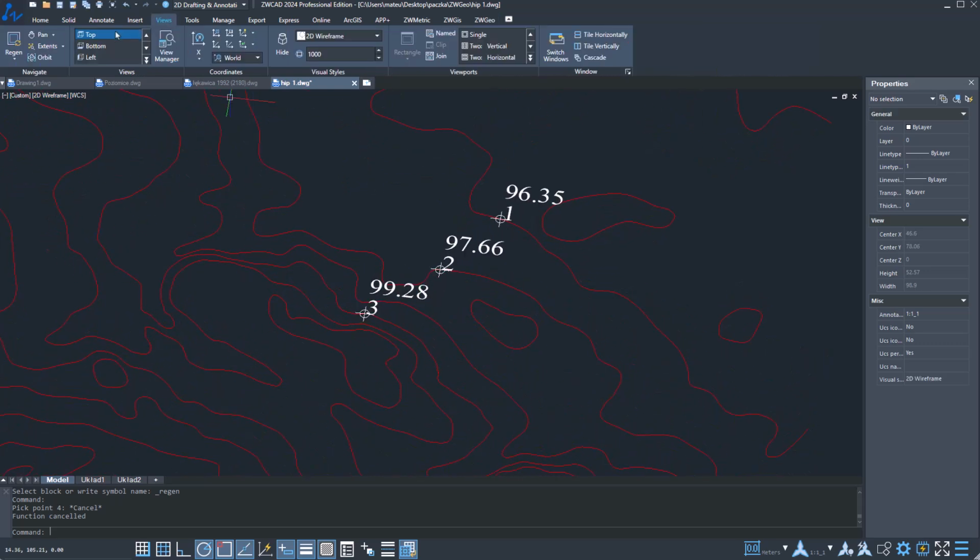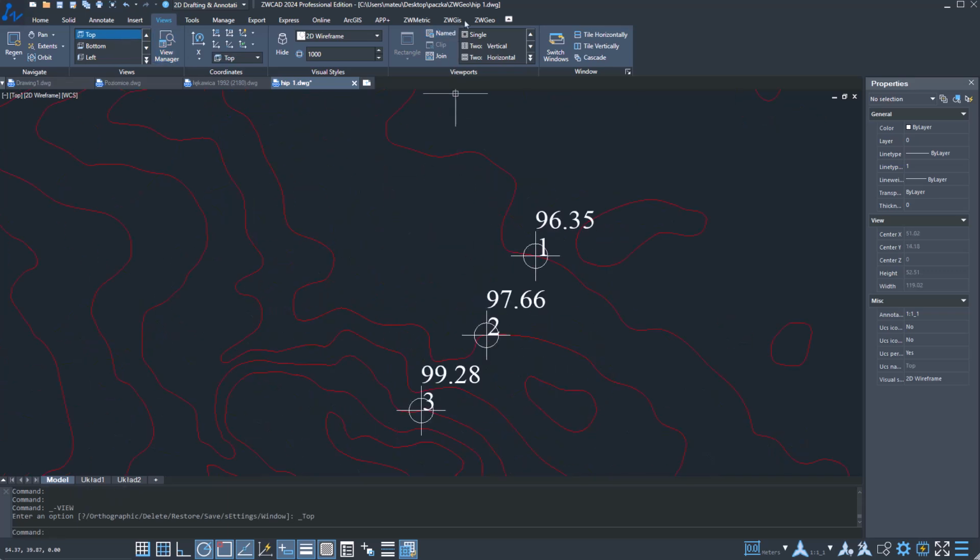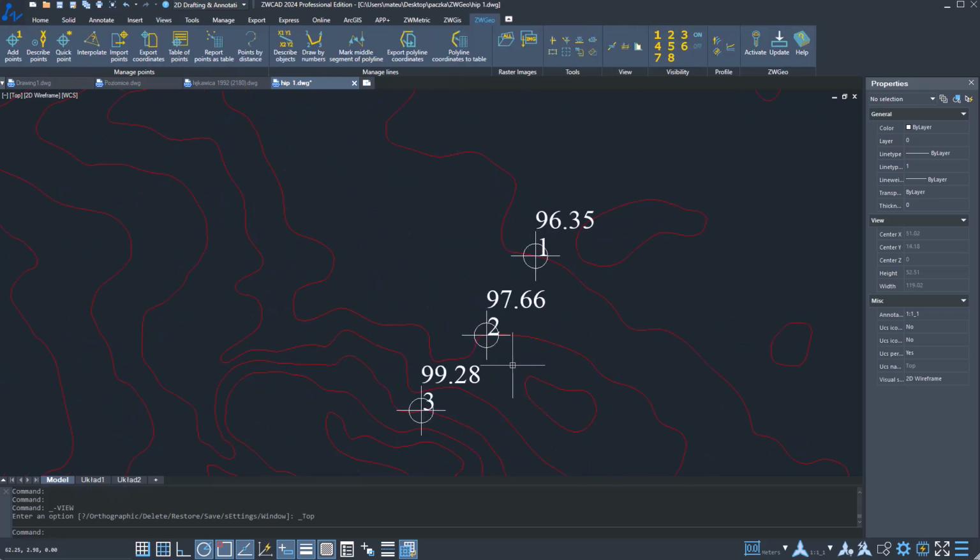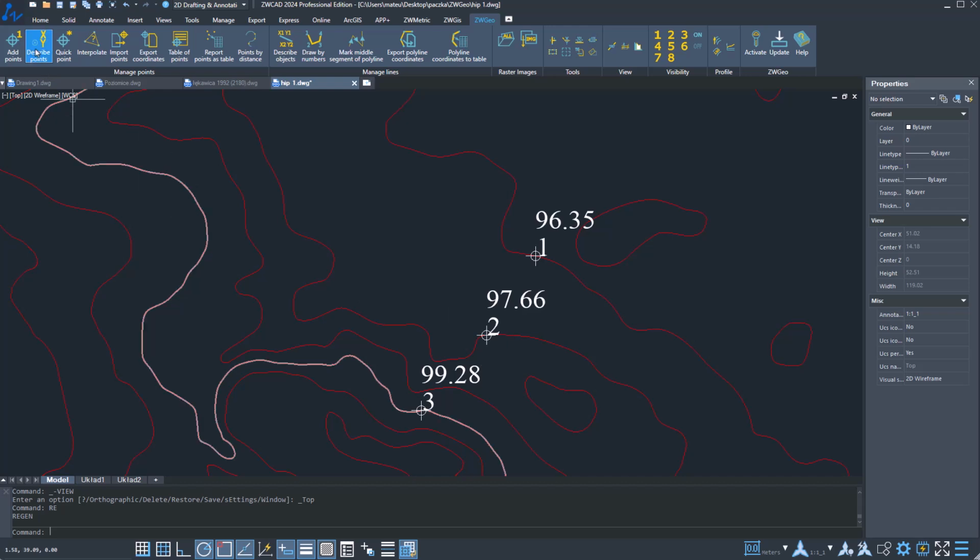Okay, I will quickly change the view to the one from above. Now I'm gonna use the RE command so we can update the size of the points. This works just like with the normal points that you insert in ZWCAD. This is nothing new. And this was the first command to insert points. We have several more. So to insert other points, there is a second icon, describe points.